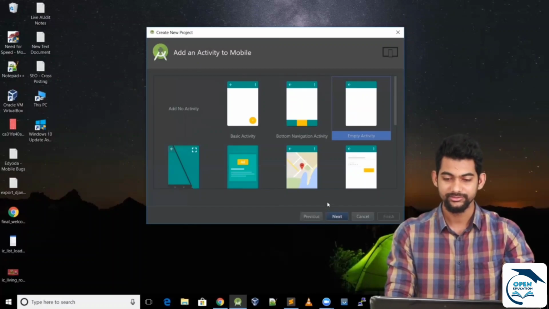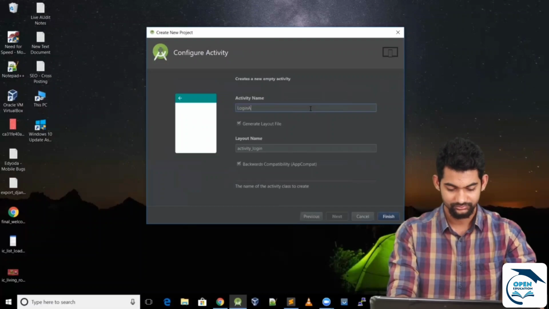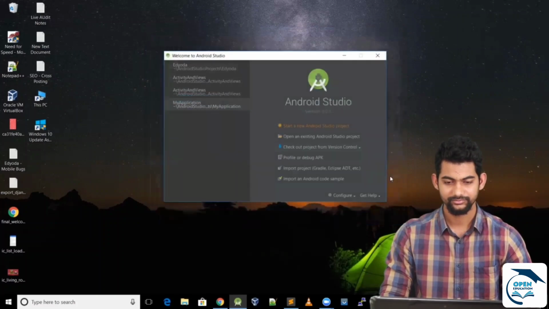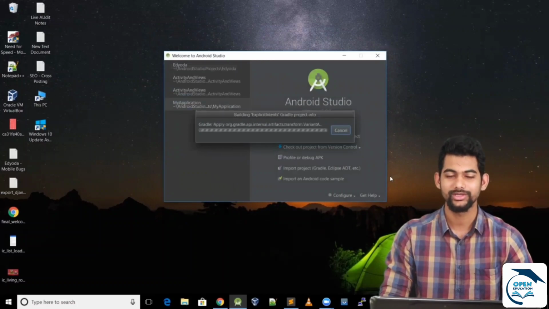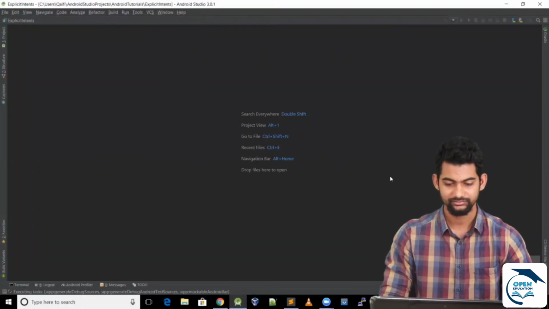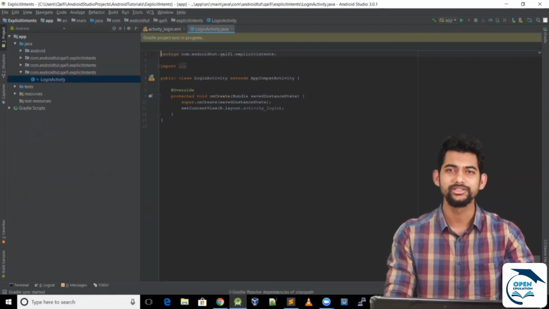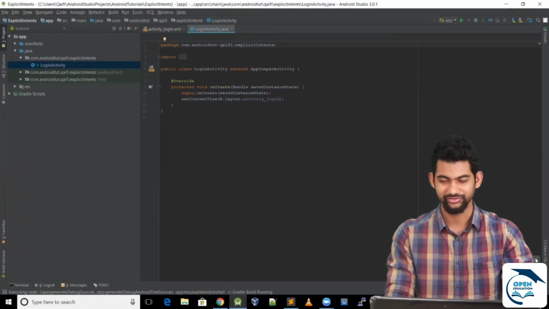We're going to start with an empty activity. Let's call the first activity login activity. Let's hit the finish button. Android Studio is building the project, so let's wait. The Gradle is built and our project is ready to go. Let's just close this notification, it's nothing.